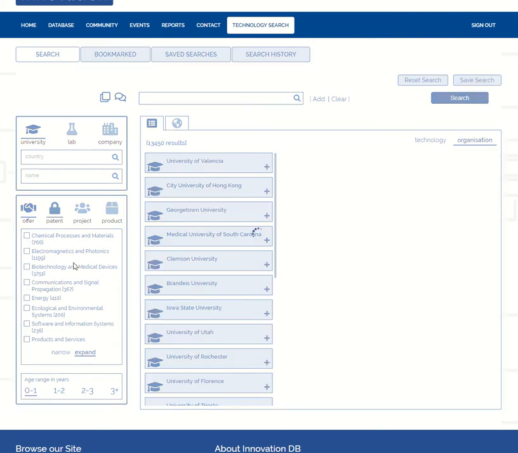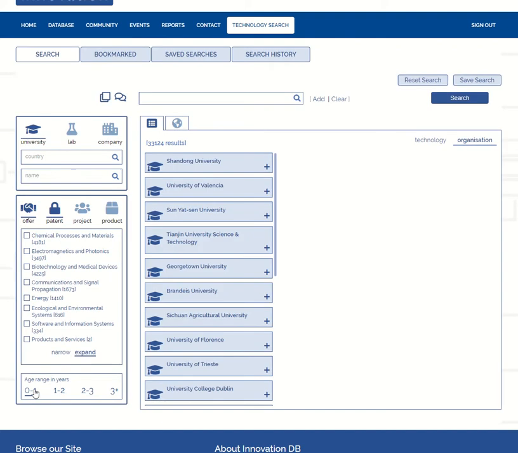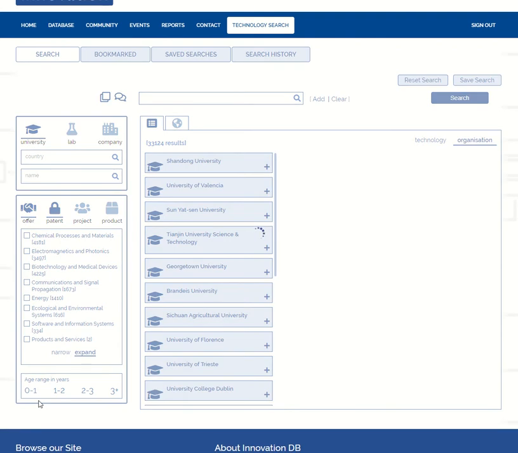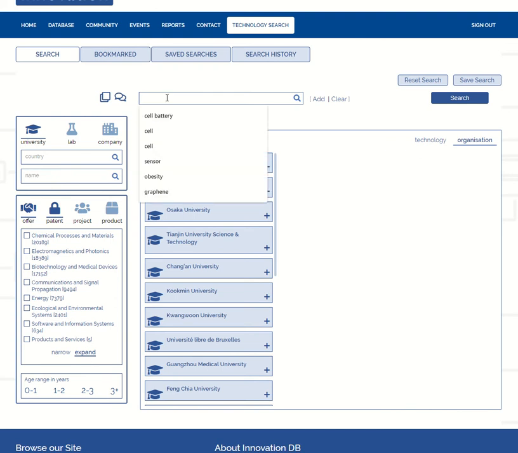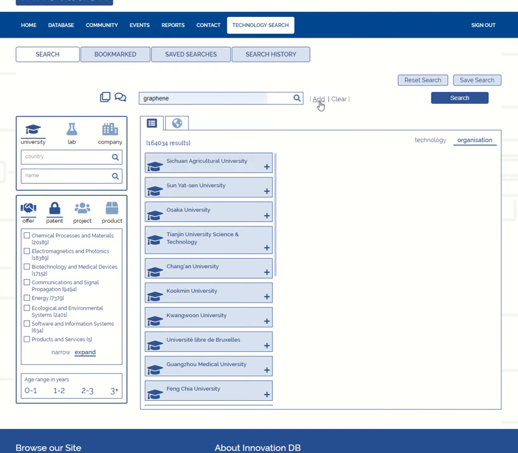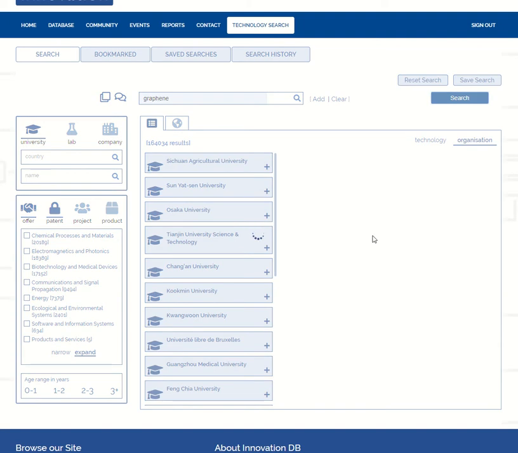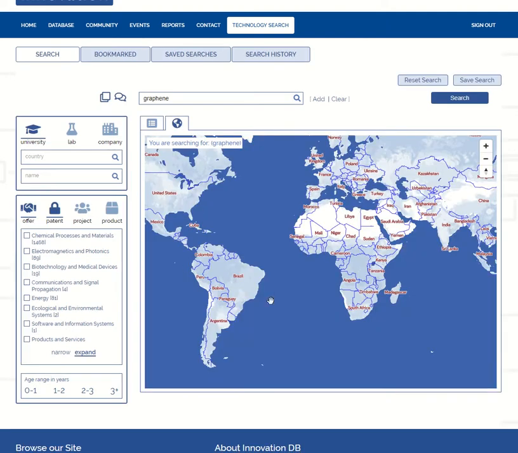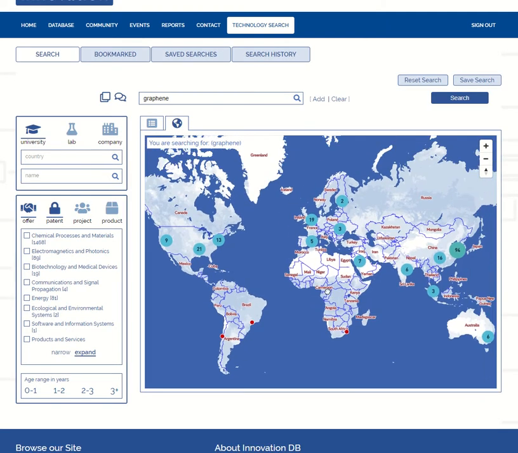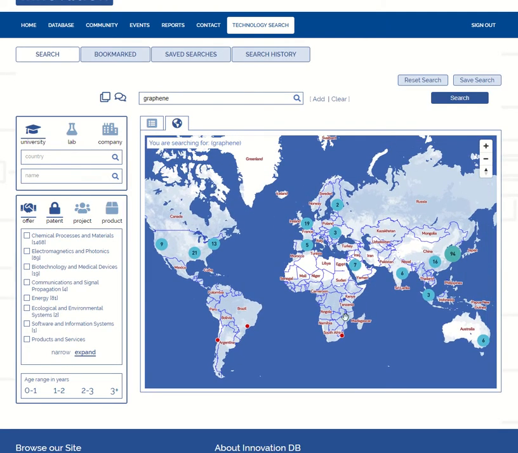Again, we'll select everything and we'll take out the age restriction. Let's say we're just curious to find out who's doing what with graphene. That's here, and search. We'll go to a map and have a look, and clearly there's activity all over the world related to graphene.